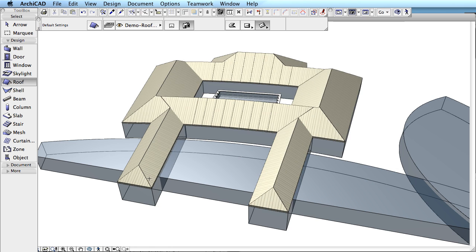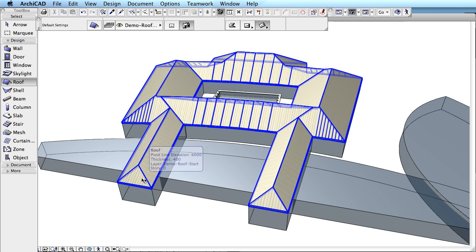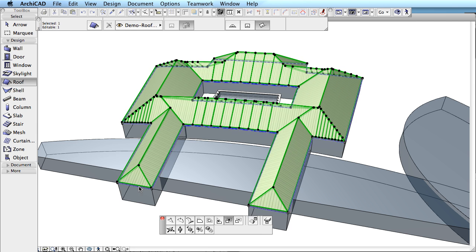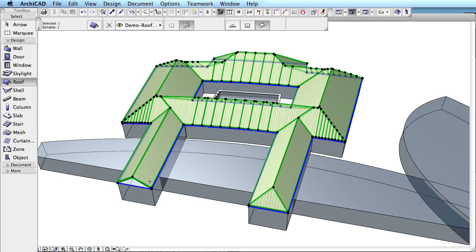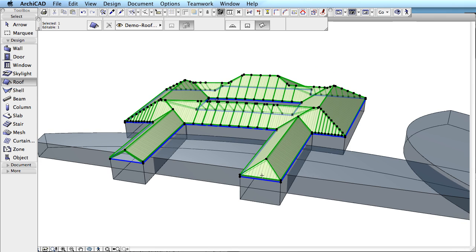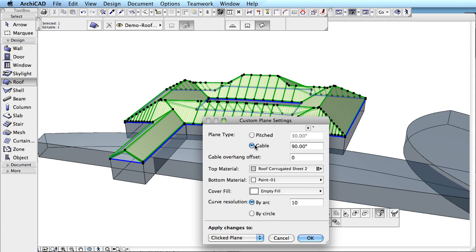Let's select the roof, click a roof edge, and activate the Custom Plane Settings option from the PET palette. Here we can define various settings, materials, curve resolutions, and so on for any individual roof plane. We can even change the roof plane type from pitched to gable. As you can see, the effect is immediately visible in the 3D window. Let's do the same modification one more time for the other corridor as well.